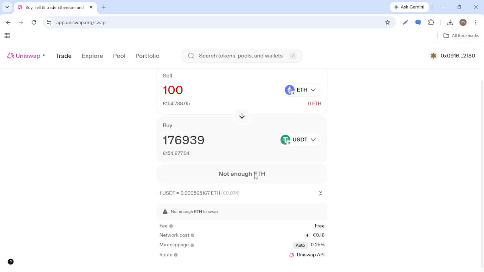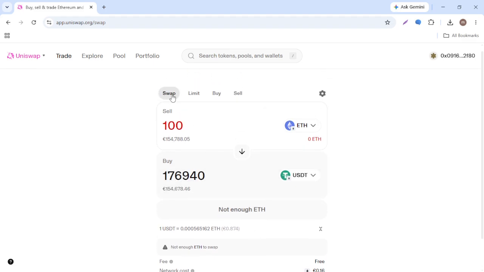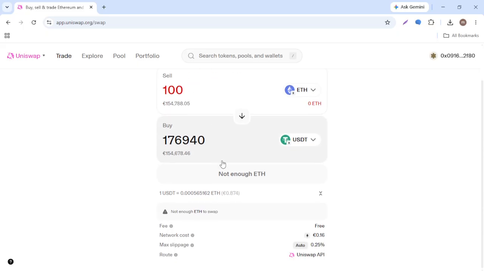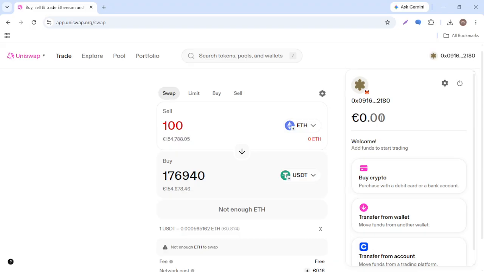A confirmation window will appear summarizing the transaction details. After the transaction has been confirmed on the network, your wallet balance will update to reflect the newly received tokens. Depending on network activity, this may take anywhere from a few seconds to several minutes. And that's how to swap tokens on Uniswap.